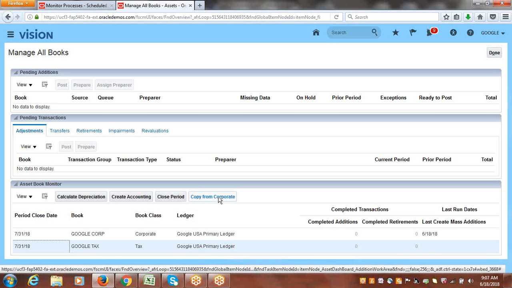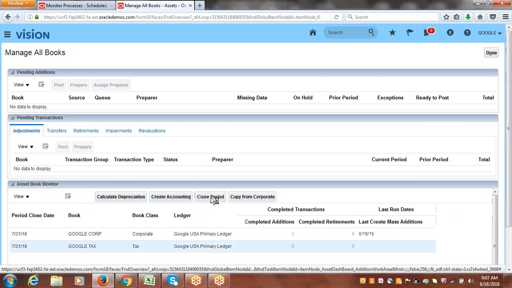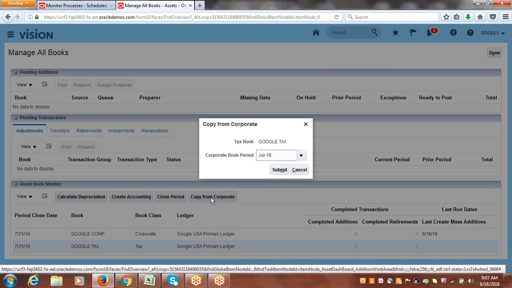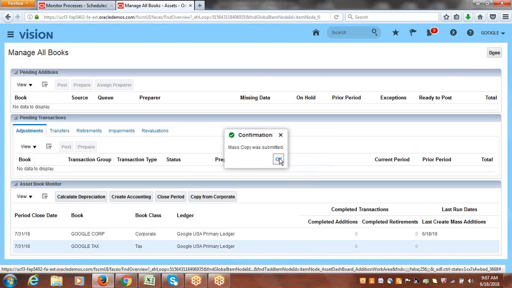You can perform the mass copy from here. Select your tax book. You want to copy the assets into which tax book? Select the tax book and click on copy from corporate. The system is asking for corporate book period. That means this mass copy is called periodic mass copy. If you want to perform the initial mass copy, directly from the schedule process, which we call the ESS job page, from there we can submit the job. So whatever we are doing here falls under periodic mass copy. Just click on submit. Now the assets will be copied from corporate book to tax book.